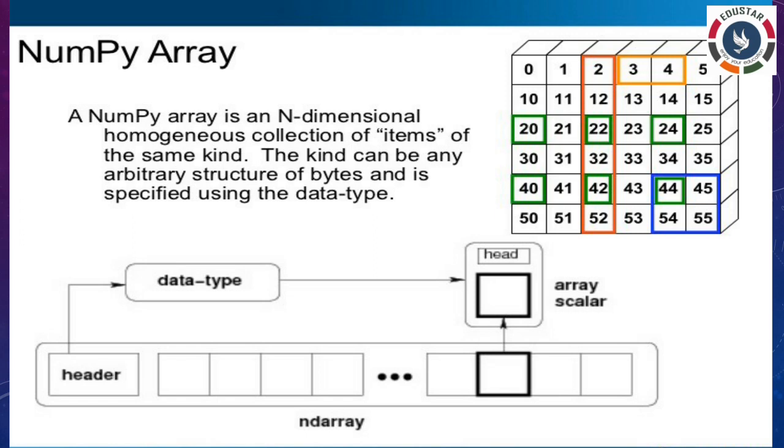So the number of elements, that means the number of values we are storing in a single variable. Normally, how are we going to store a value? We use a variable, and in that variable we store a value, correct? For example, a equal to 5. What is the value of a now? 5. So in that variable I am going to store only one value, correct?